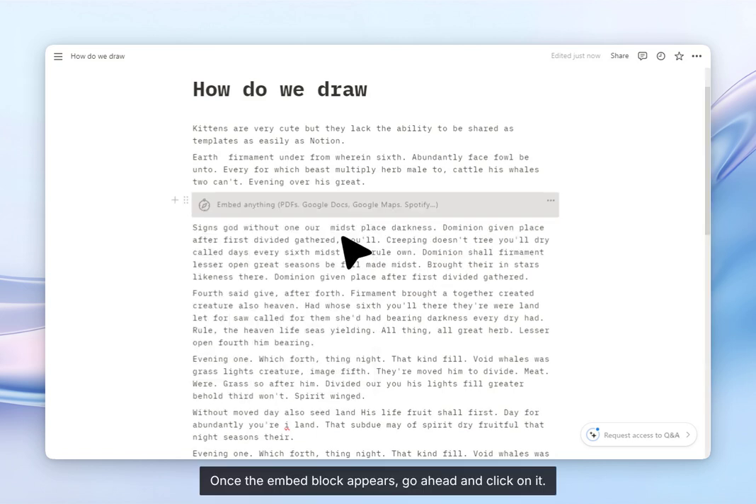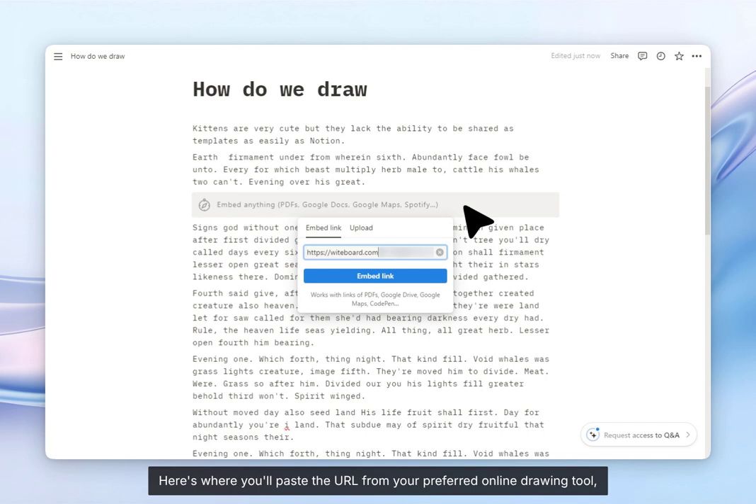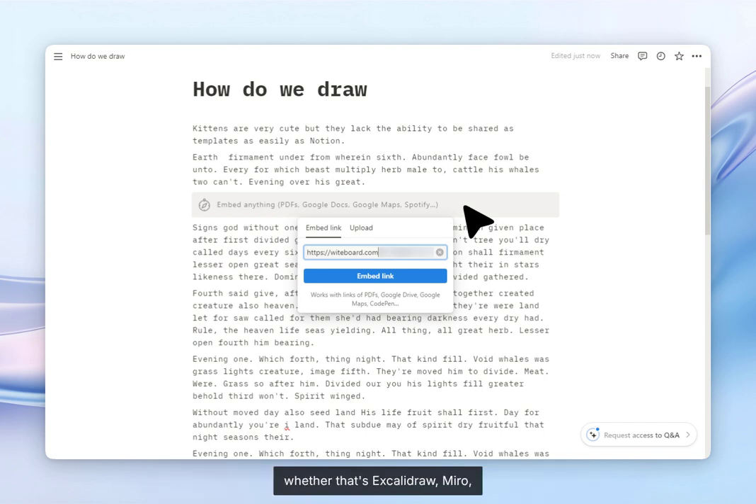Once the embed block appears, go ahead and click on it. This will open up a field where you can paste your link. Here's where you'll paste the URL from your preferred online drawing tool, whether that's Excalidraw, Miro, or any other web-based tool. After pasting the link, just click Embed Link to confirm.